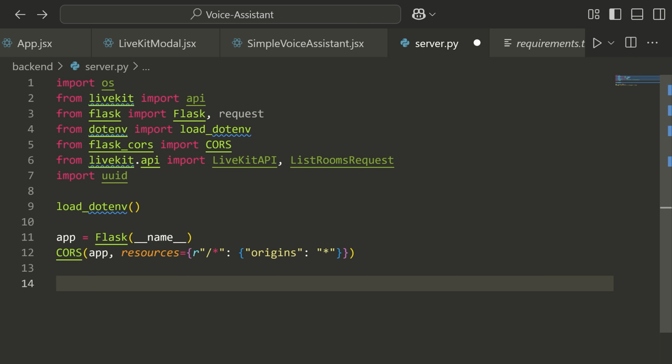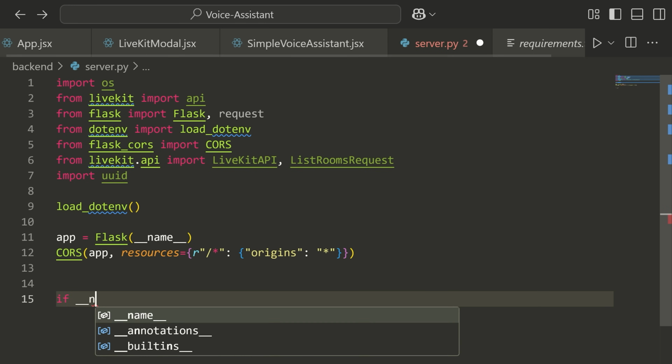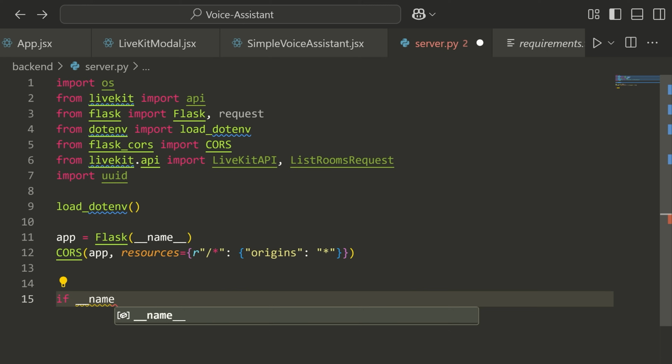That's what this module is going to fix for us so that you don't get that when you run this server. Okay, now all we need to do is run the server and make a simple route that will issue a new access token from LiveKit. It's very easy to do this, but just bear with me.